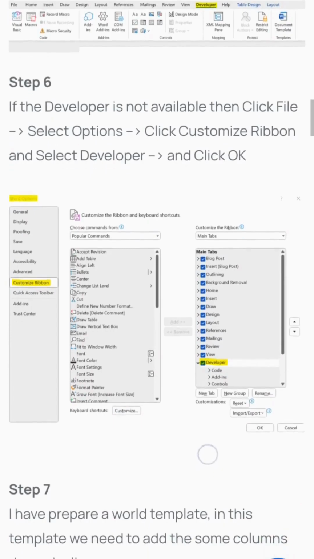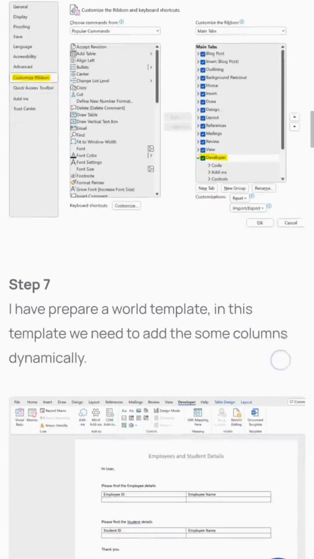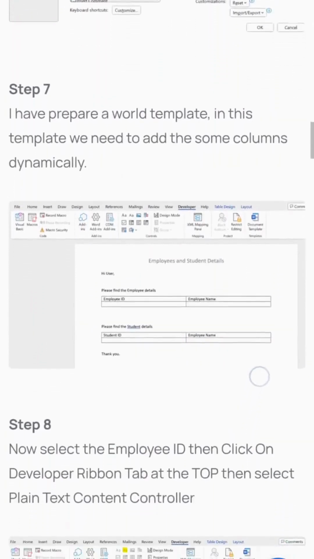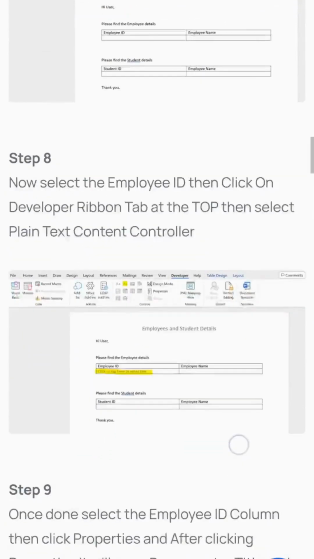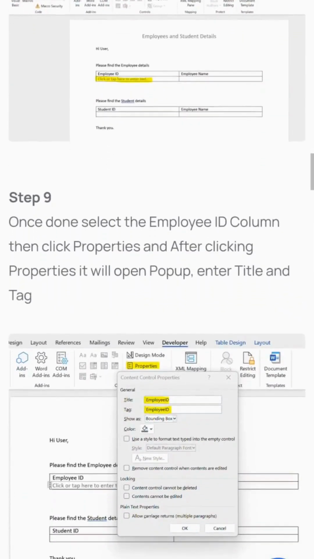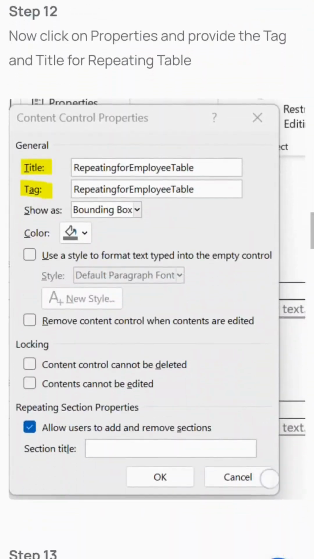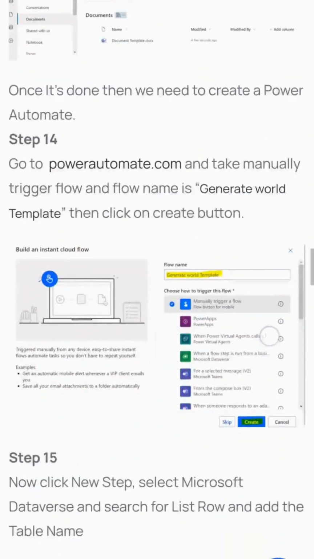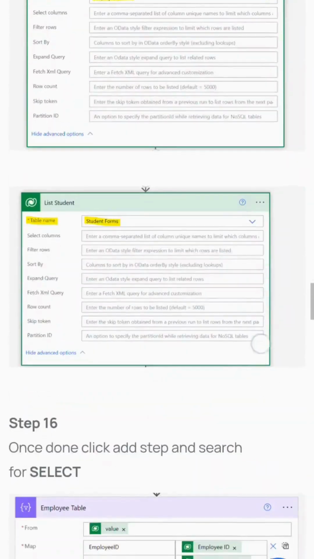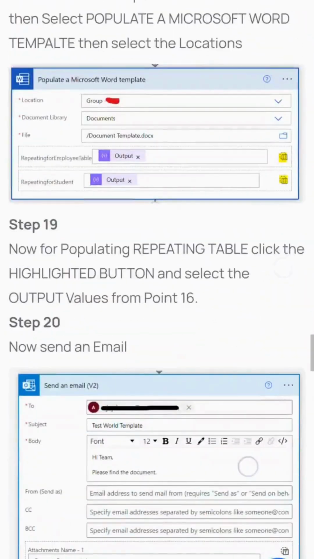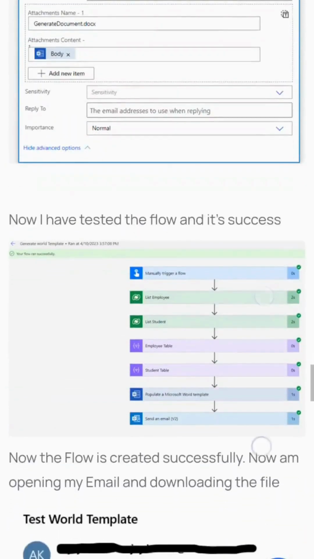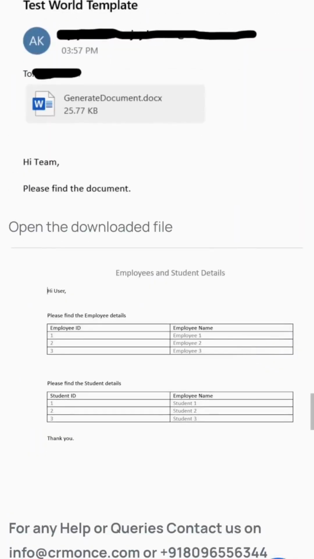Now click New Step, select Microsoft Dataverse, search for list rows and add the table. Now select the respective values, then please make sure the employee ID and employee name are like the properties which we have created. Search for Word, then select Populate a Microsoft Word template, then select the populating repeating table. Click the highlighted button and select the output values. Now send an email. Now I have tested the flow. It's a success. The flow is created successfully.